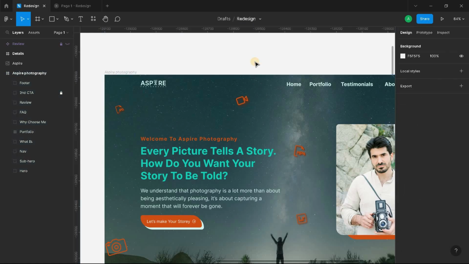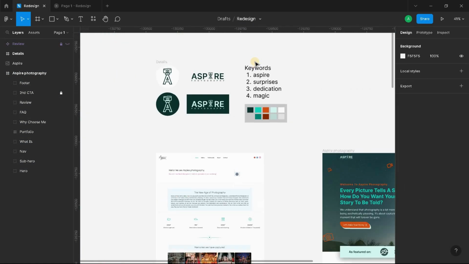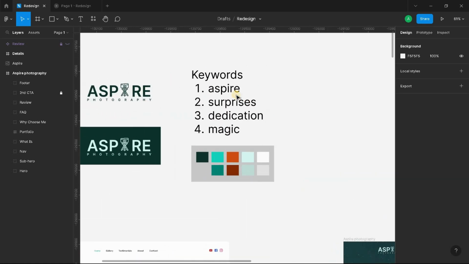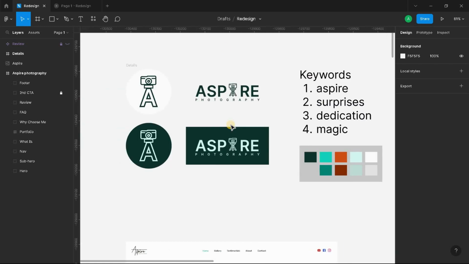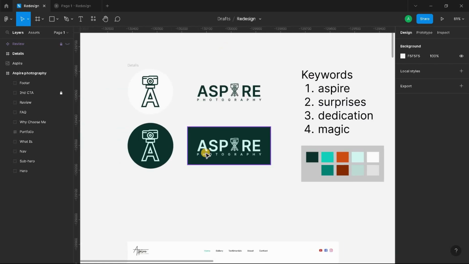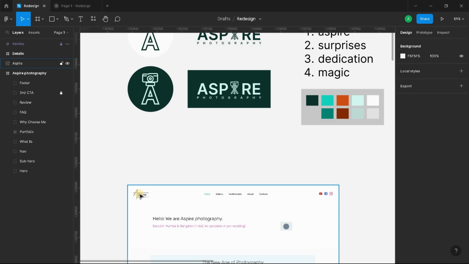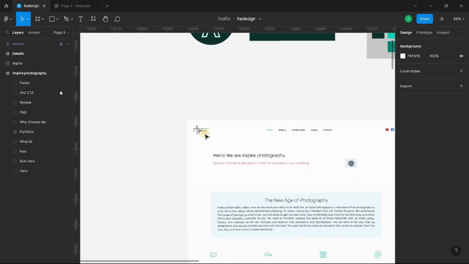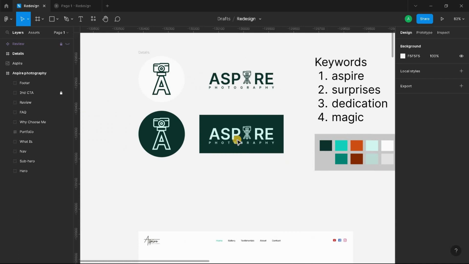At first, before starting this design, I have keywords: Aspire, prices, dedication. I already made a logo. I don't know if it's good or not. I'm not good at logo design, but I made it because I don't think the logo had a proper font. So I made it. This is the logo, and then an icon.